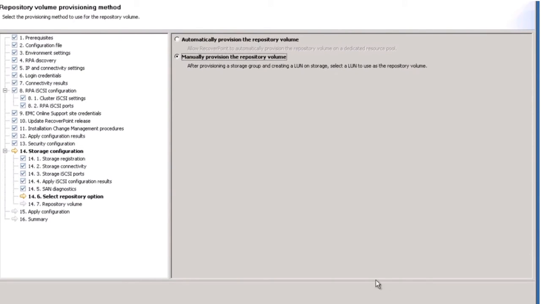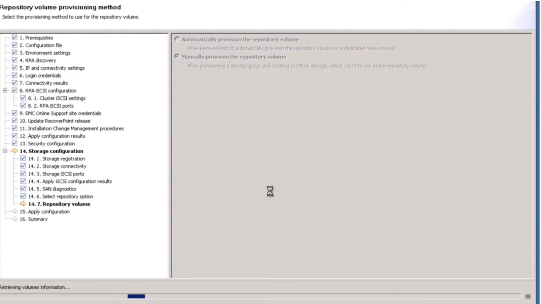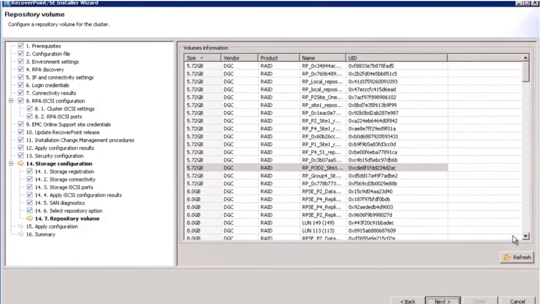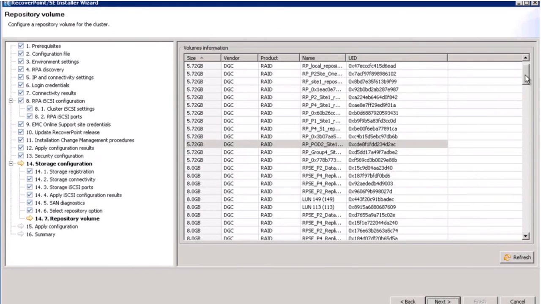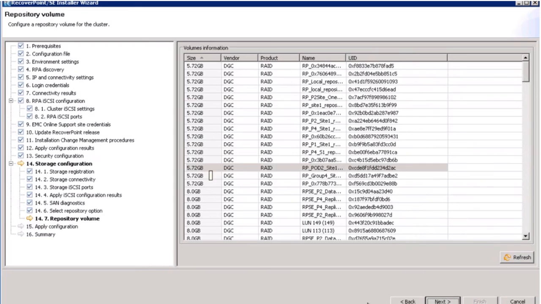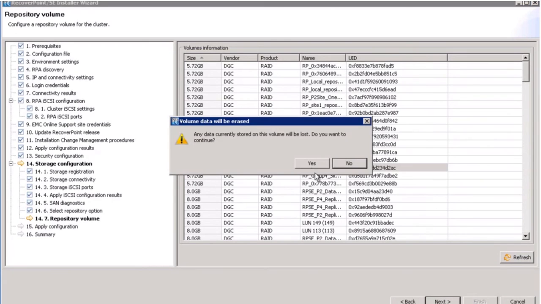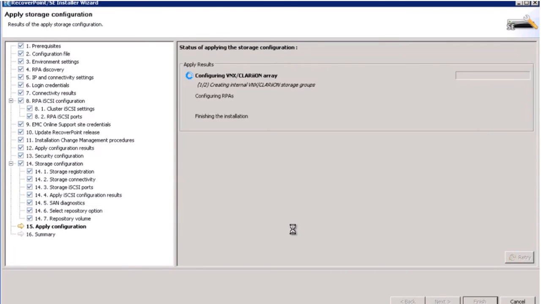Now it goes out, and if you look, it's reading the volume information, and it lists all the volumes on the VNX. One thing you want to be careful of, of course, is to pick the correct volume, because RecoverPoint will format it. So we want to make sure that this is not a production volume. So we're going to pick a 5.72 gig volume and click Next.